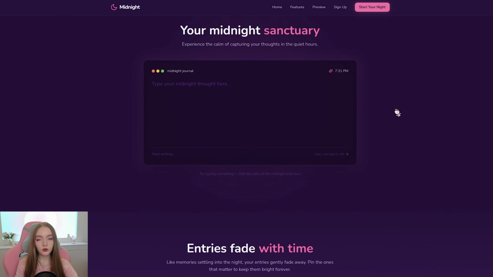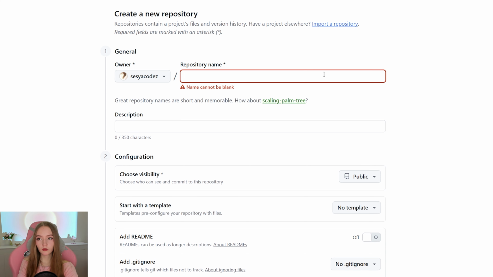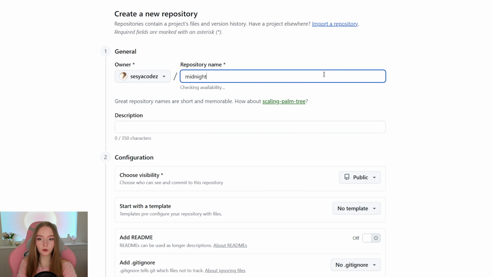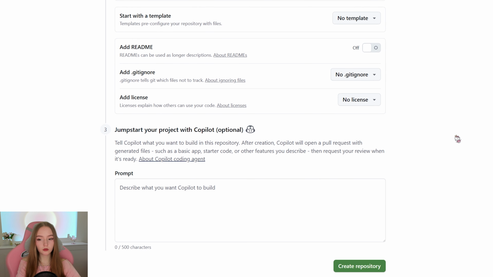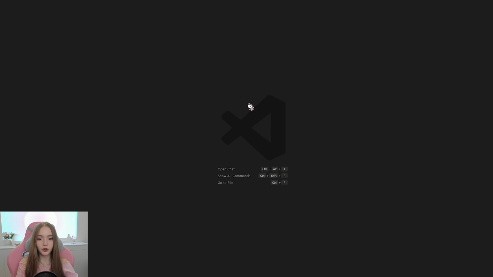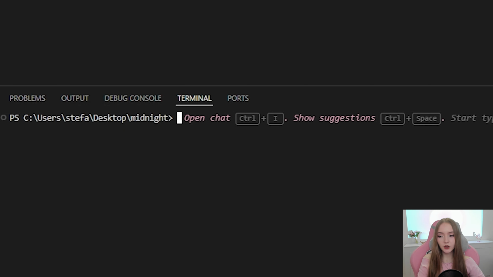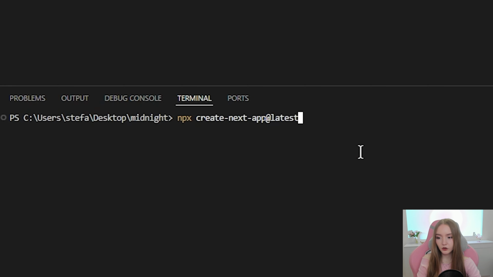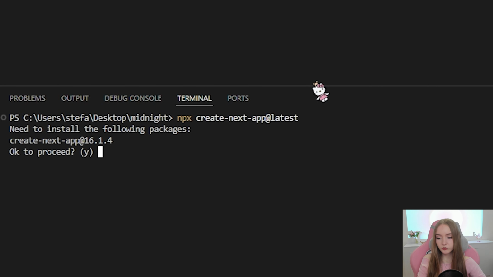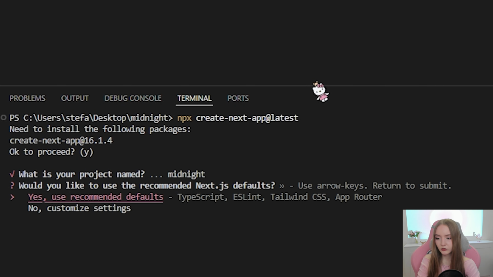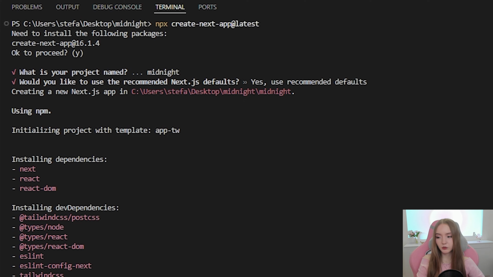If you like the code, if it seems acceptable to you, you can just use it as it is. But if you want to turn this into a scalable project that's easier to maintain, let's go to the next step. So let's create a new repository. I'll name it Midnight. And open it in our code editor. Since we're using Next.js, we put in this command. Press yes. And we wait for it to install.